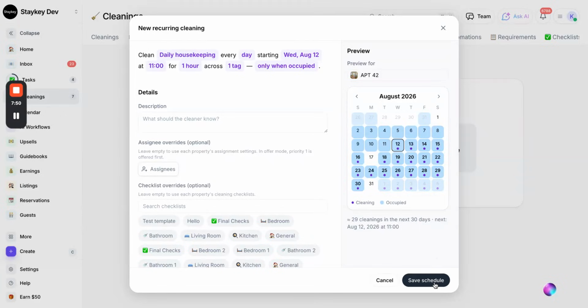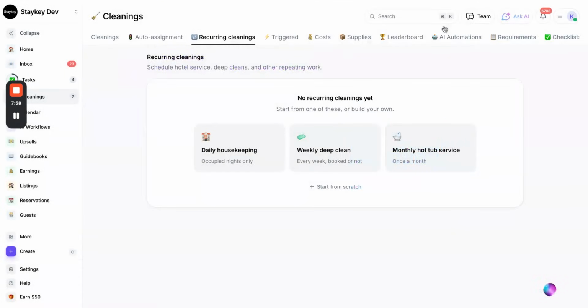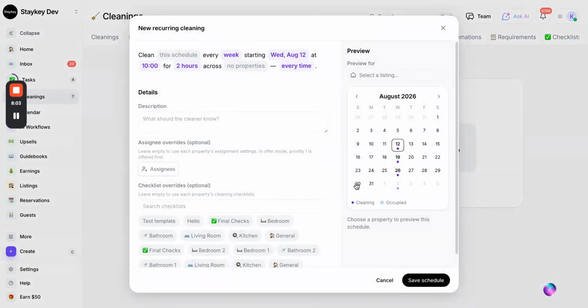After you save it, the recurring cleaning tasks will be generated according to the rules you've configured. And remember, you don't have to use one of the existing templates. You can also select the option to create one from scratch. This will open a blank form where you can choose the cleaning type, title, schedules, properties, occupancy rules, assignment, checklist, and everything else based on exactly what you need.